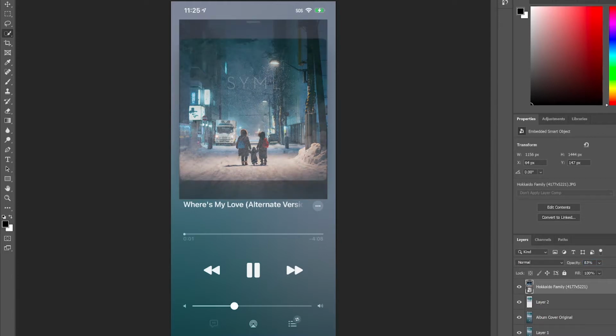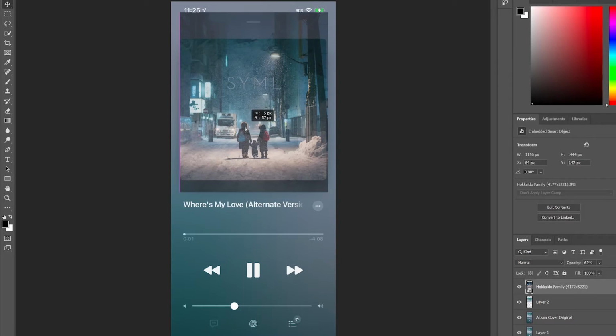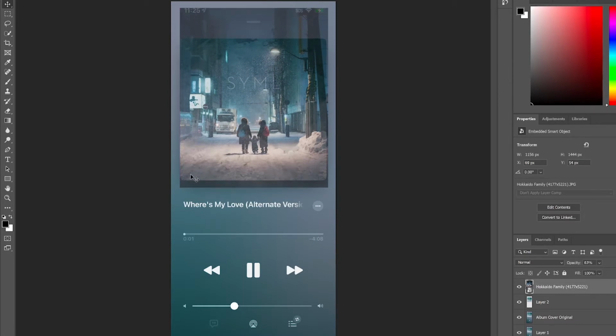Right now, I want the family that I've taken the photo of to be a bit further up. So you press V to have the Move tool. Move it up just so you can see the outline of the actual album cover that we're going to replace. And you're going to turn opacity back up to its fullest.